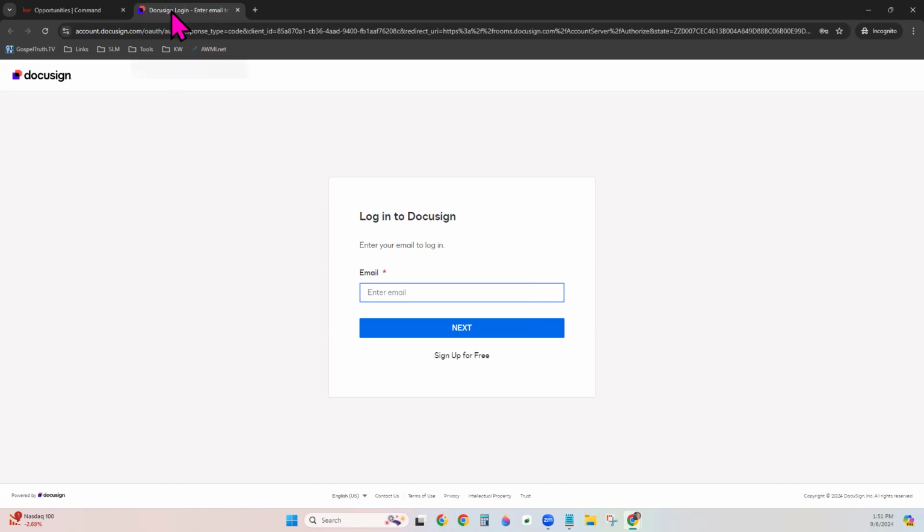It should open a new tab in your browser for DocuSign. It may ask you to log in to DocuSign, and if it does, go ahead and log in. It just may have been a while since you've logged in. And then it would create that DocuSign room for you to operate in and get all your forms.